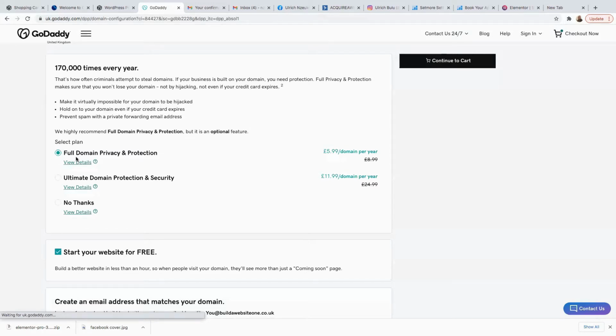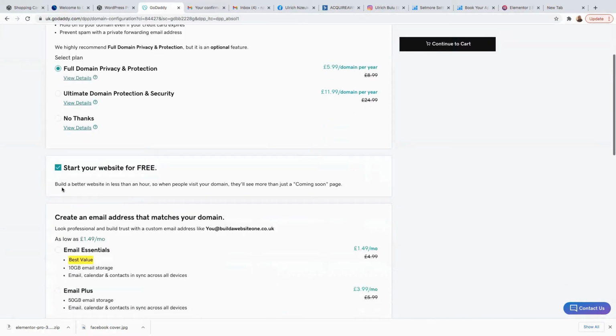On this area where it says full domain privacy protection, I need to choose the full domain privacy protection. I don't really have to go with the ultimate domain protection and security. If you want to go for this option, you can, but I will recommend you to choose one of the two, right? Don't go to no thanks. Start your website for free. I'll just untick this area. You don't need to use the Godaddy website builder. I'm going to show you how to build a website on the WordPress platform. So untick this. Create an email address that matches your domain.